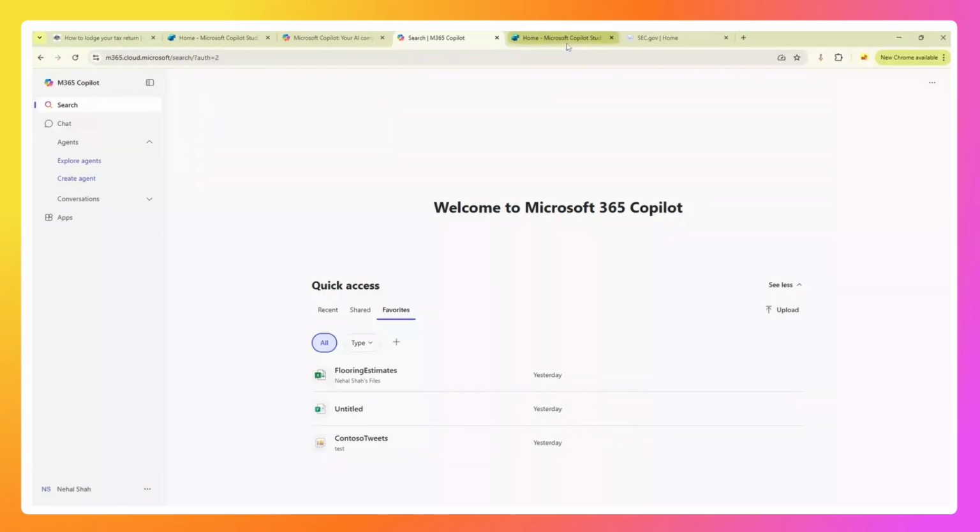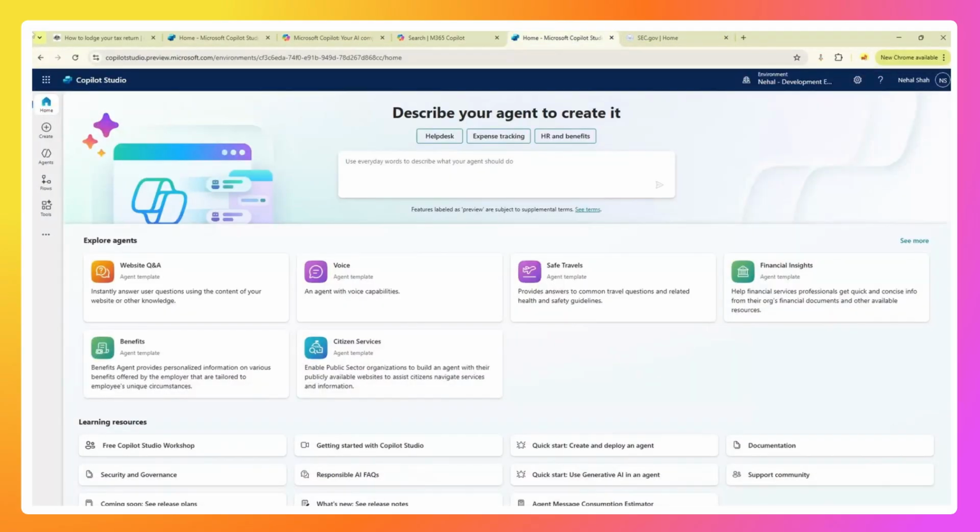Now Copilot Studio. When you go to copilotstudio.microsoft.com, first of all, you will land on this screen, and how is it different from the other two Copilots? With Copilot Studio, you can build your own agent from scratch.